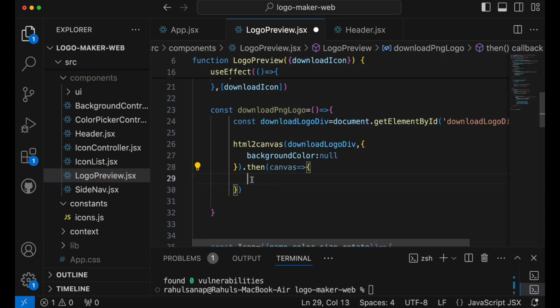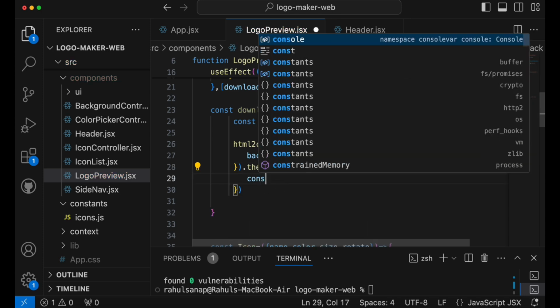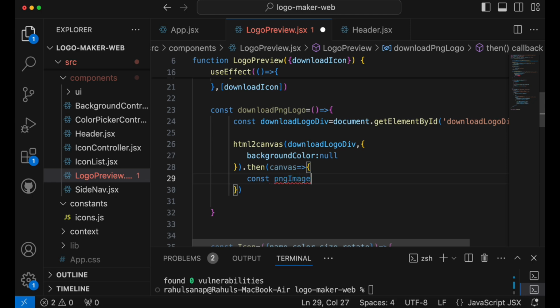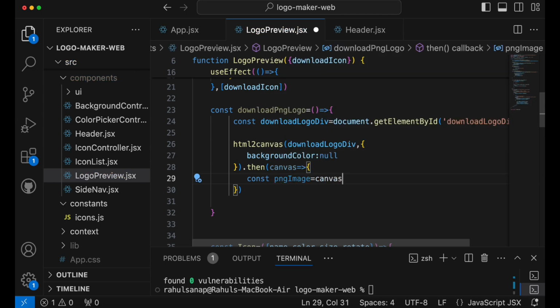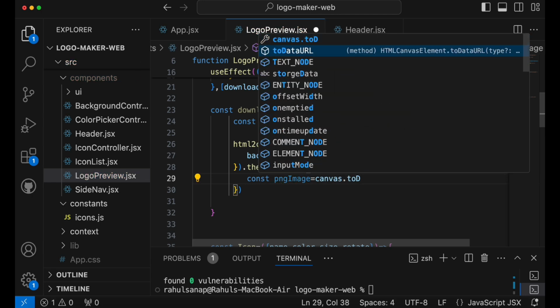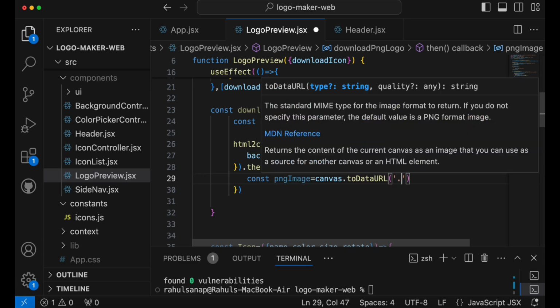and then arrow function. Now inside this one we'll define some properties. So it's a PNG image, right? So here we'll say canvas dot toDataURL, and here we'll simply define image slash png.